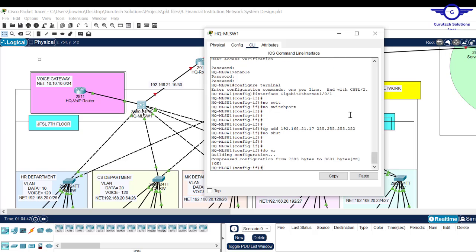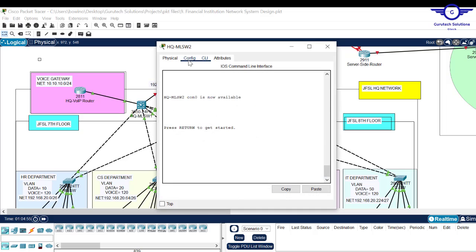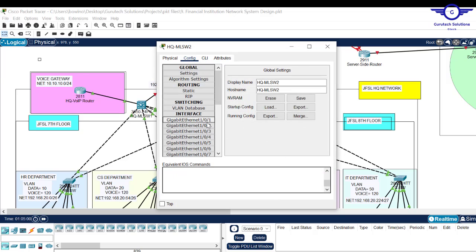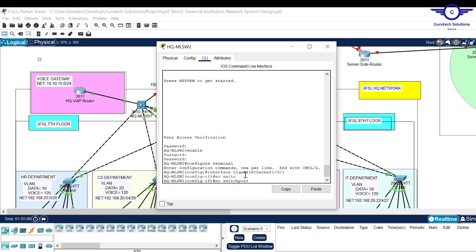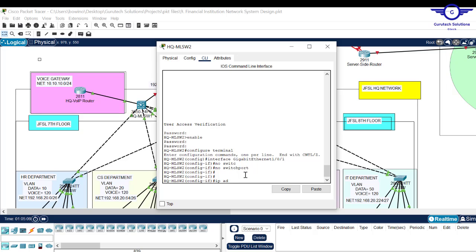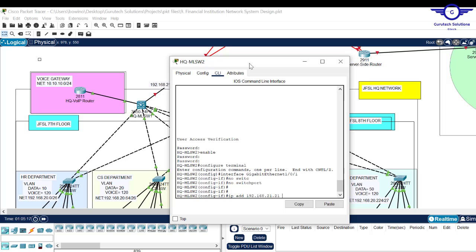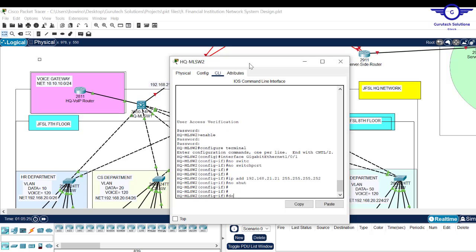No shut. Do write. So we're done configuring the IP address on this interface. Now let's do it for this interface, gig 1/0, gig 0/1. No switchport first, and the IP address 192.168.21.21, mask 255.255.255.252. No shut. Do write.